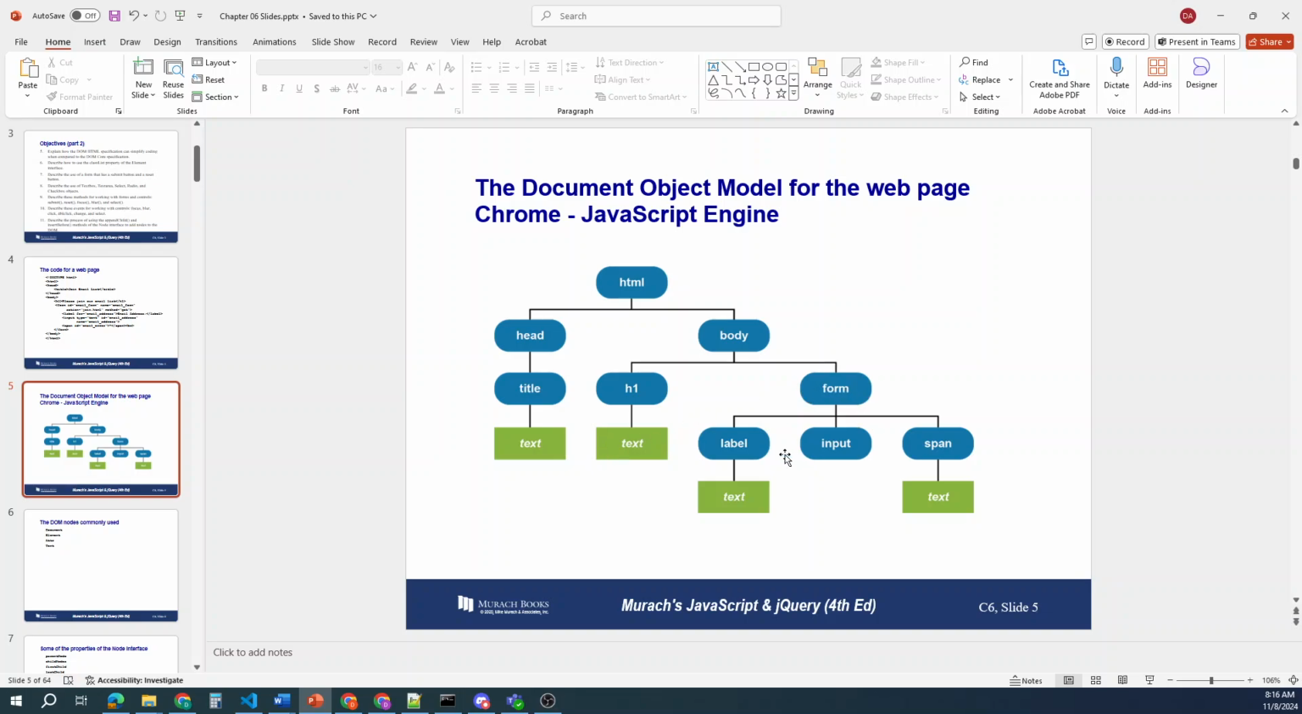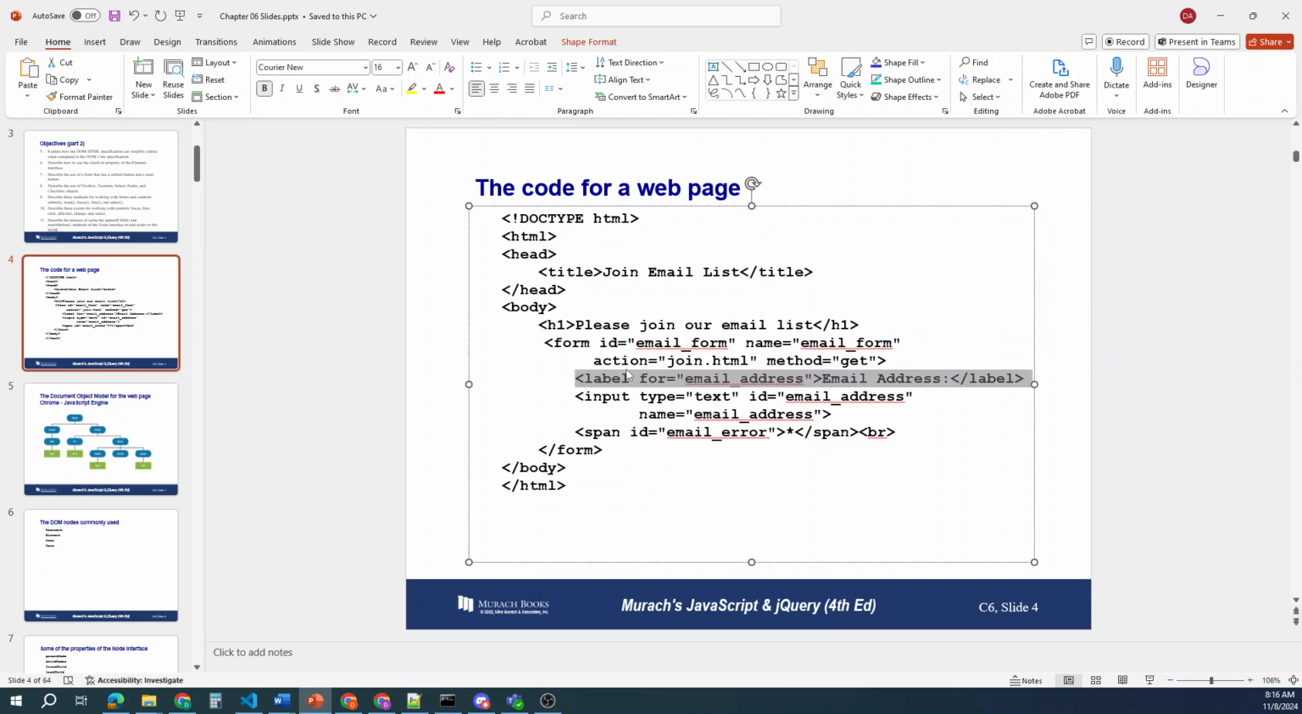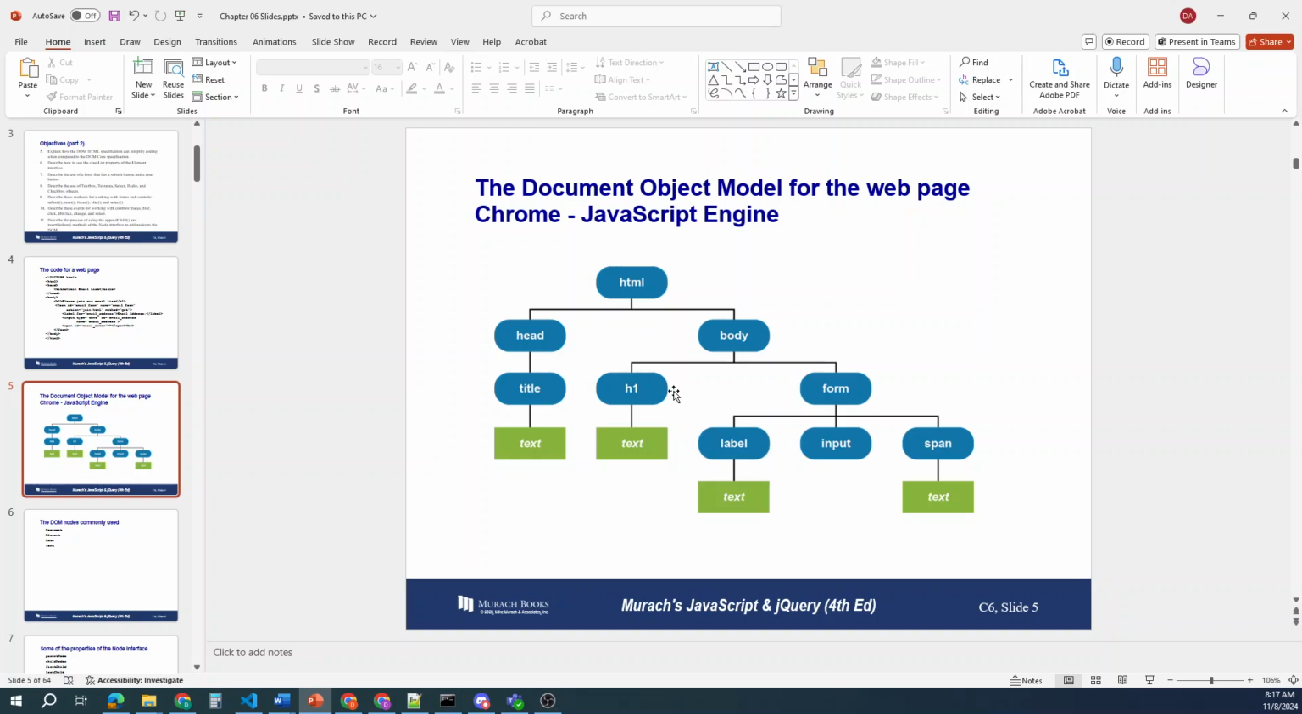This form has some different elements in it, and all these blue ones are elements. The green are text nodes. So if we look at our form again, we should have a label in there, an input, and a span. Here's our label inside our form, an input inside our form, and a span inside our form. And you can see our form closes, so those are all children of the form element.